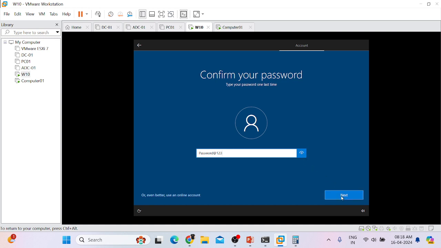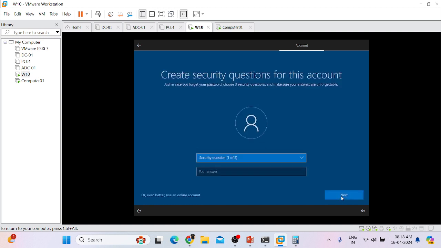The password that you are giving should be complex. It should have a capital letter, a small letter, a special character, and numbers, and it should be a minimum of eight characters. That is why I have given Password@123. So the password will always be a complex one. Click on next. It is asking me to select some questions for a hint. I will randomly select some questions and the answer will be A for that.